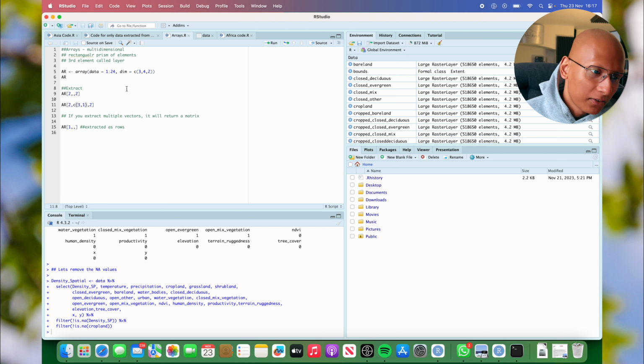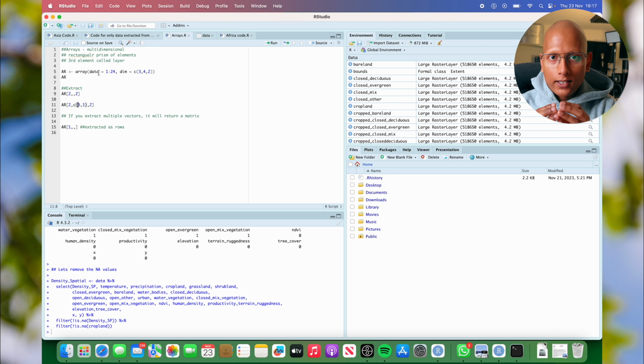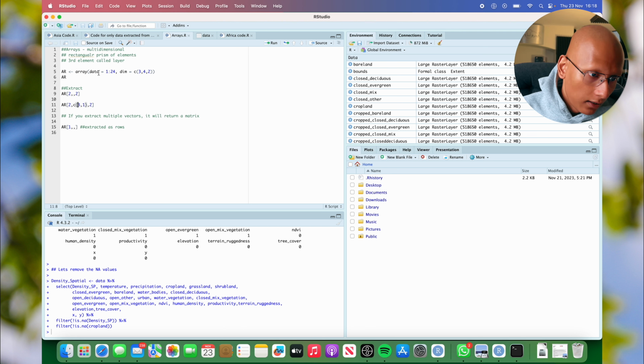First of all, arrays are multidimensional matrices, like I told you in the earlier videos. We know a matrix has 2 dimensions, right? So it has the number of rows and the number of columns. However, in arrays, we have a third dimension. It's just like a 3D rectangular prism. You can think of it as a cube, but each vertex of the cube has its own index. So in a matrix, we have the number of rows and the number of columns, but in arrays, we have the number of rows and columns, and a third element called layer.